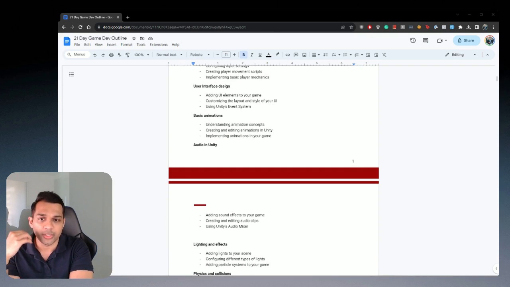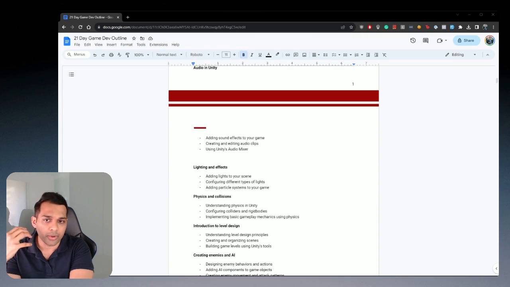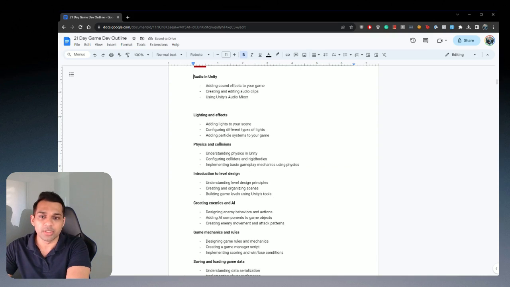After that, we're going to dive into UI design. We'll be doing some animations, and we'll be doing some audio as well. Audio is super important in any game, so we're going to do audio here as well. We'll be exploring spatial audio, some 3D audio, things like that. And we'll be doing some lighting and effects.